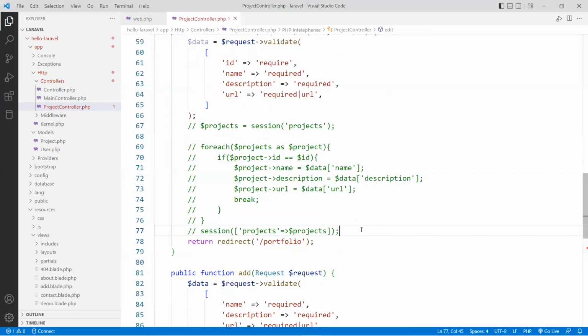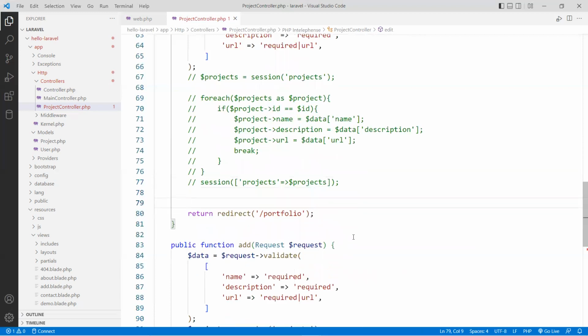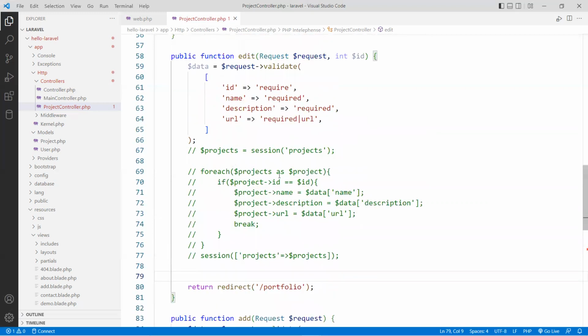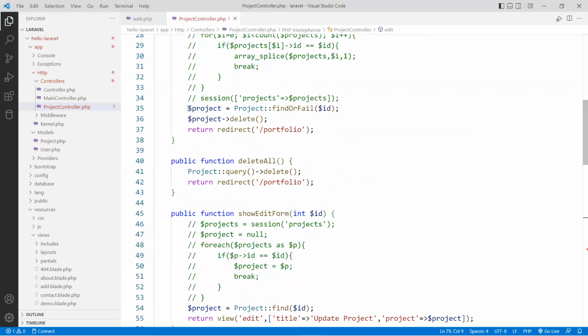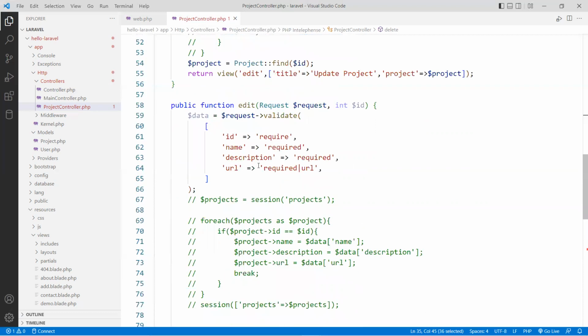All we need to do now, before we return back to the portfolio, is update it. You're going to call the update function. Okay, so we still need to find it, kind of like the delete we did earlier. Yeah, like here, right? We need to find this project ID first. So I'm going to copy that and put it right in here.